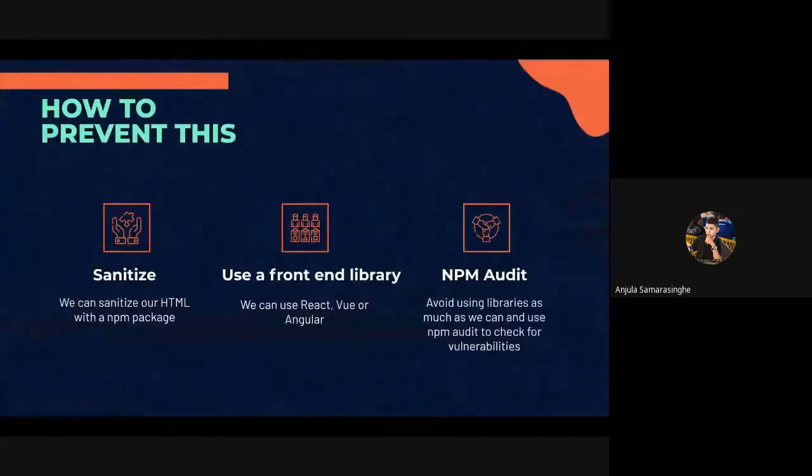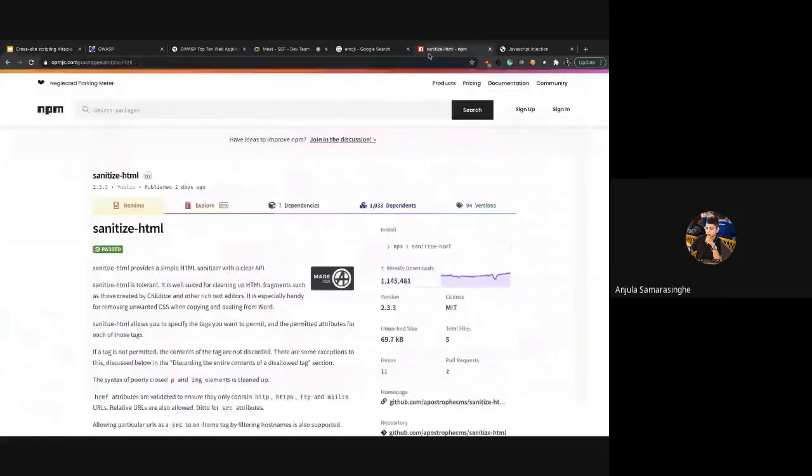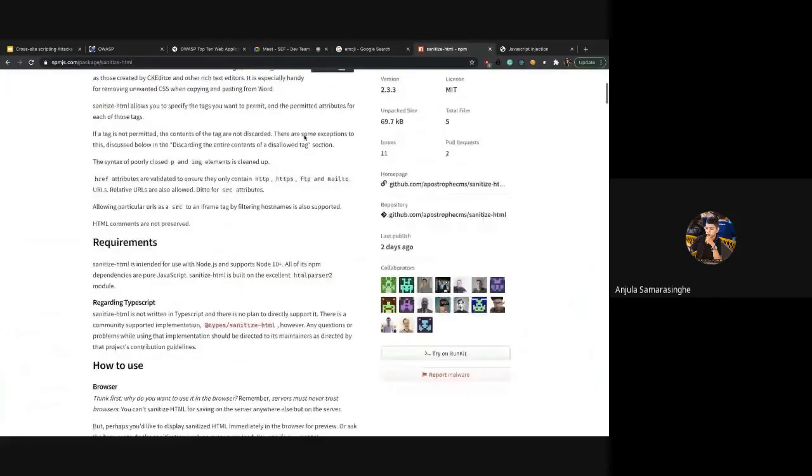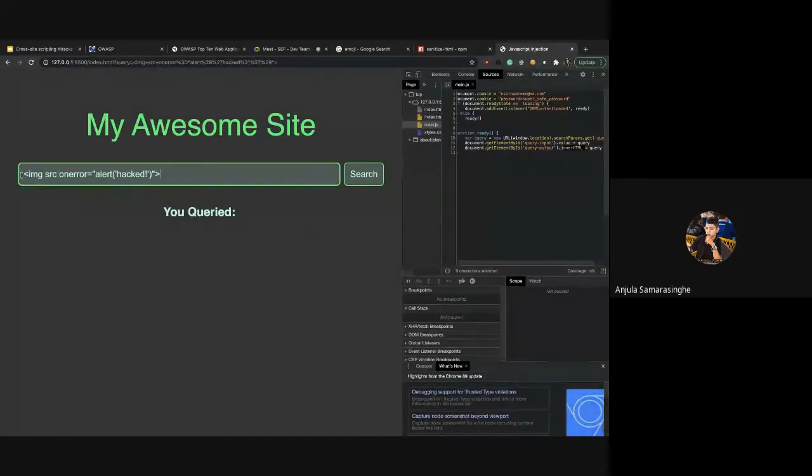So let's talk about how to prevent this. To prevent this, we can use various methods. The first one is sanitizing our HTML. What sanitizing does is try to identify these patterns. For example, if we try to run this image type of script inside this input, it will just ignore it.